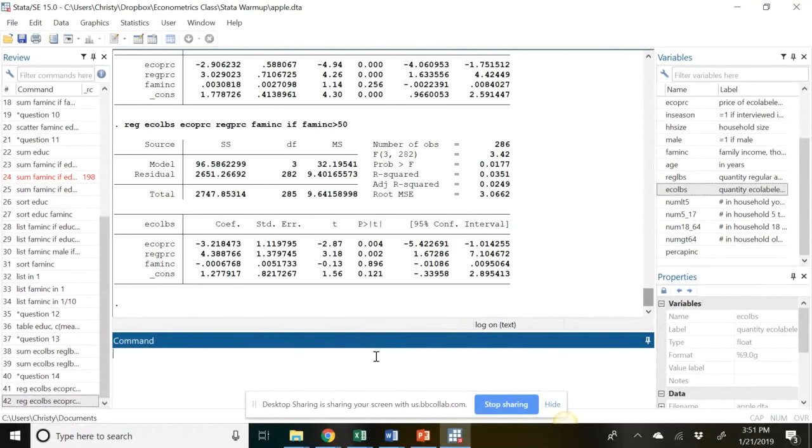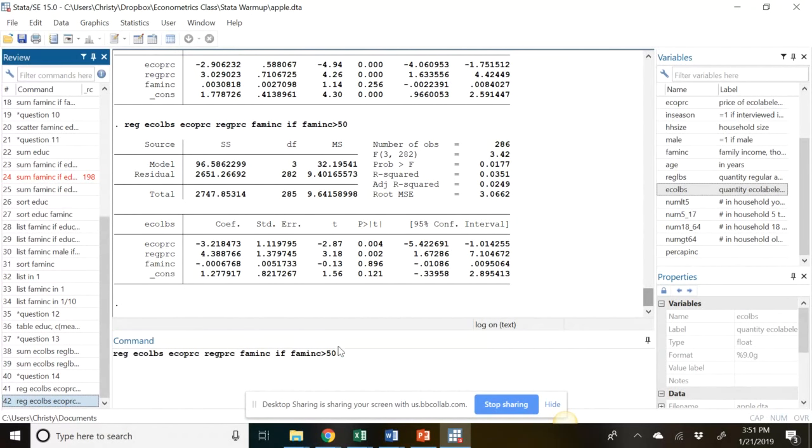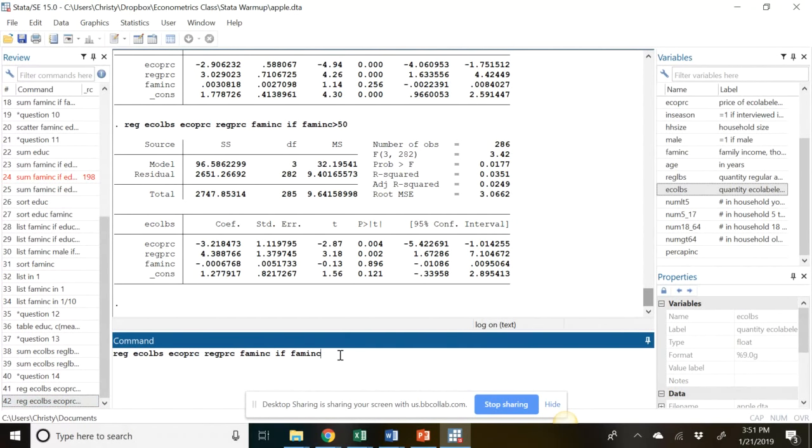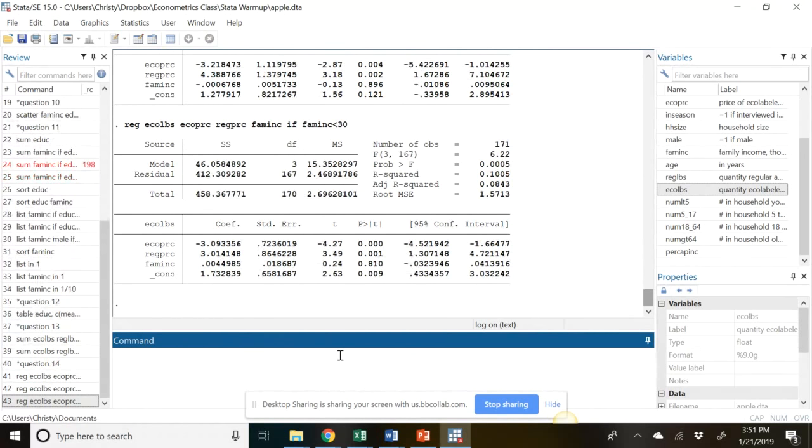So we're going to get slightly different coefficients. Now let's replace greater than 50 with less than 30. Now I'm doing it for the 171 lower income families that make less than 30,000. And you can see, again, we're going to get slightly different coefficients. Okay, so you can use if statements.